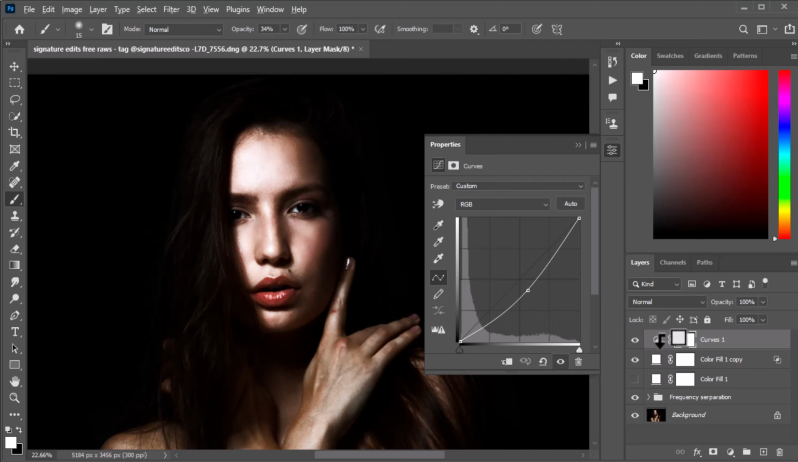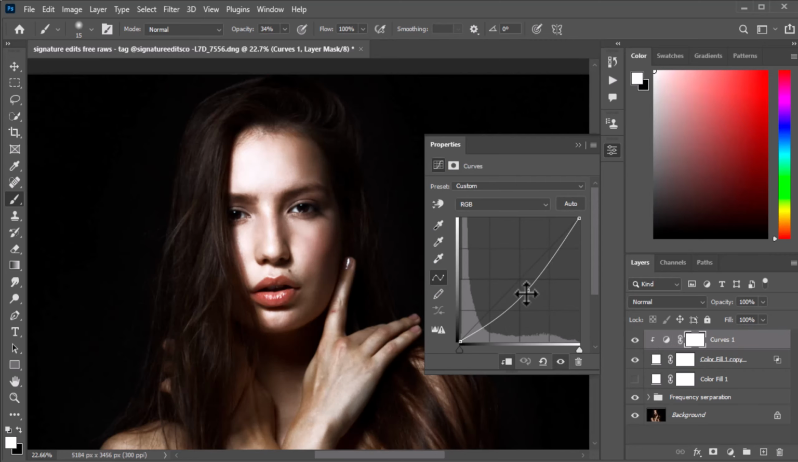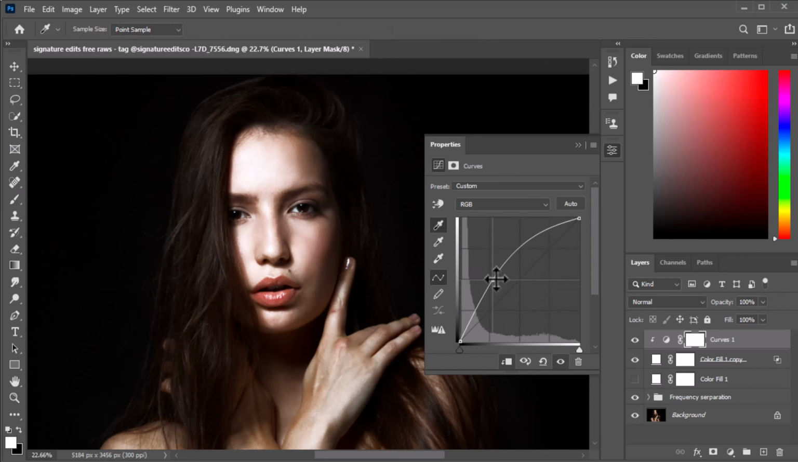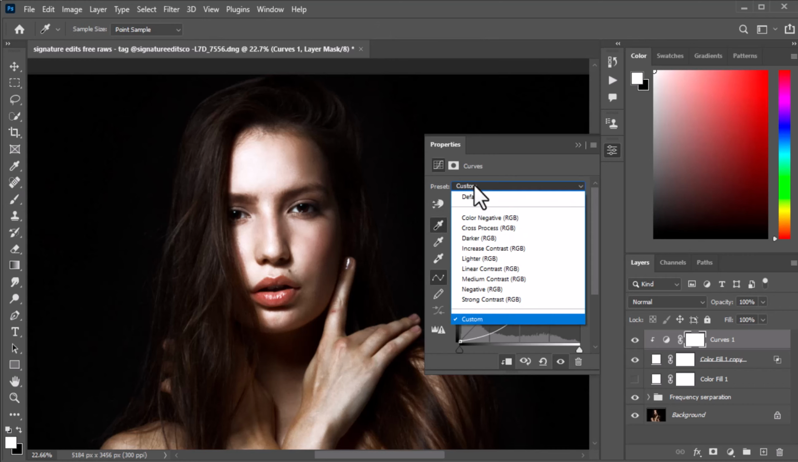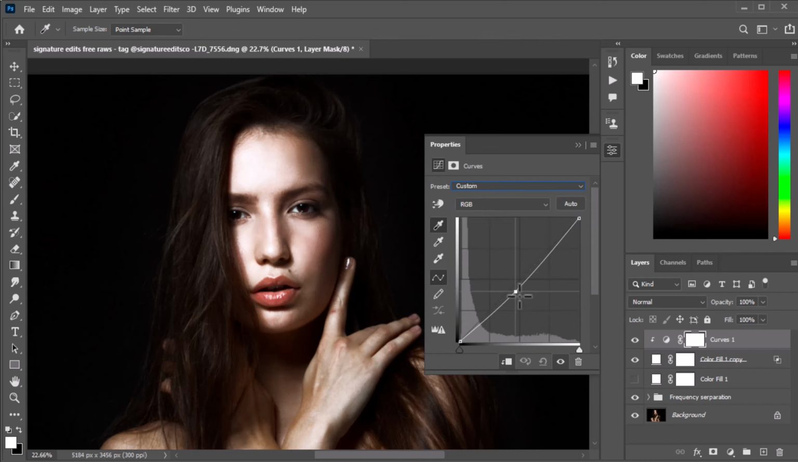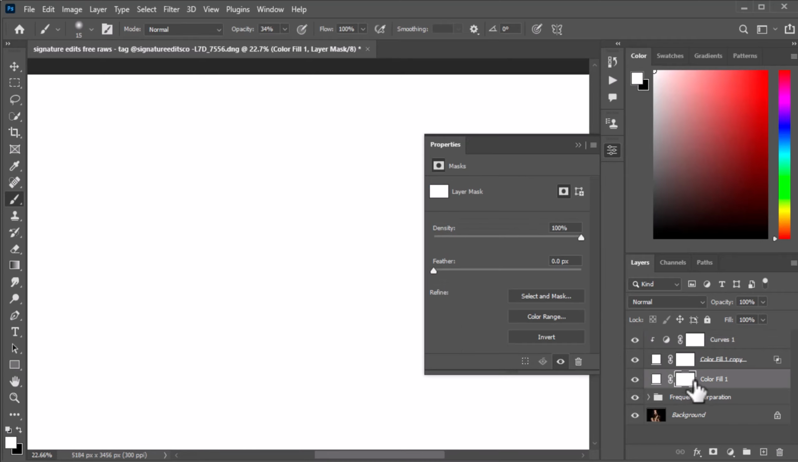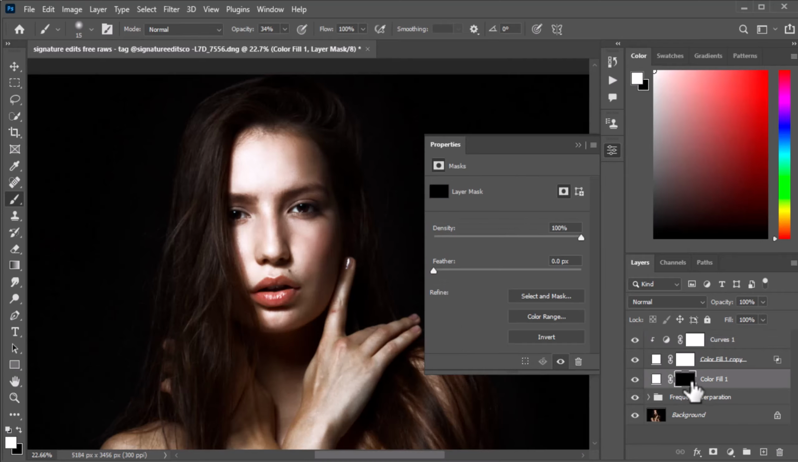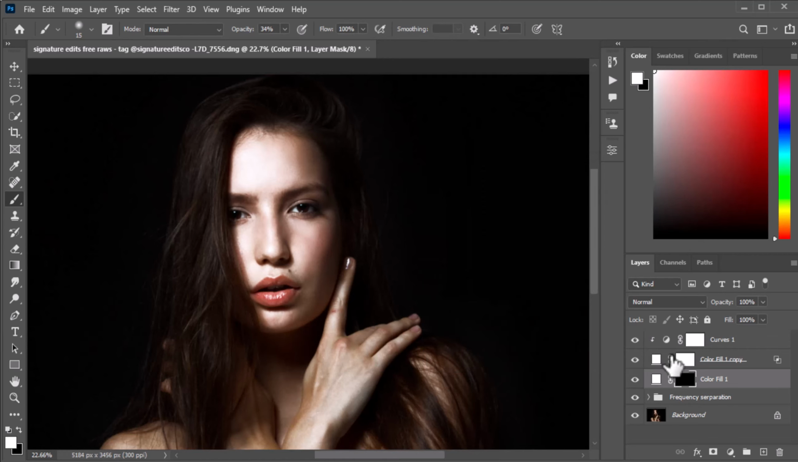Press keyboard Alt plus mouse left click for clipping mask. Then select color fill 1, and then press keyboard Ctrl+I for the inverted layer. And then again, clipping mask.